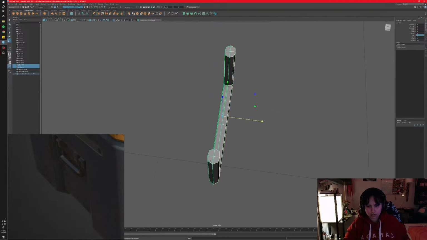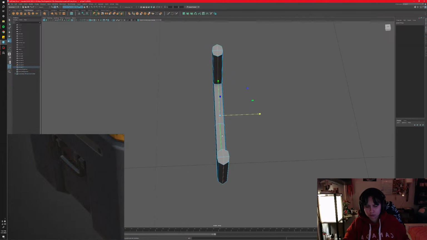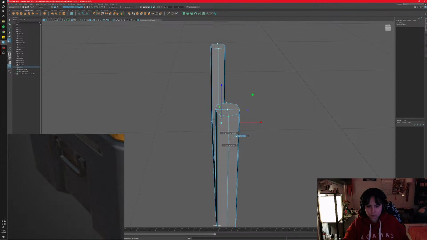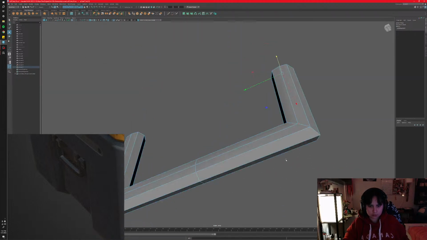And we're gonna once again combine, delete history, and merge two vertices. Boom. Merge vertices, merge vertices. Yep, that worked. That worked. That worked. Okay, awesome.